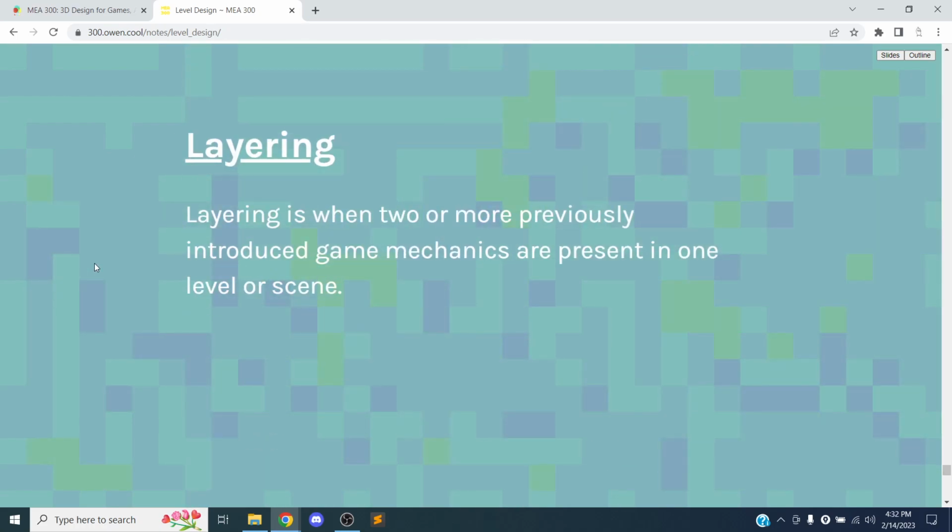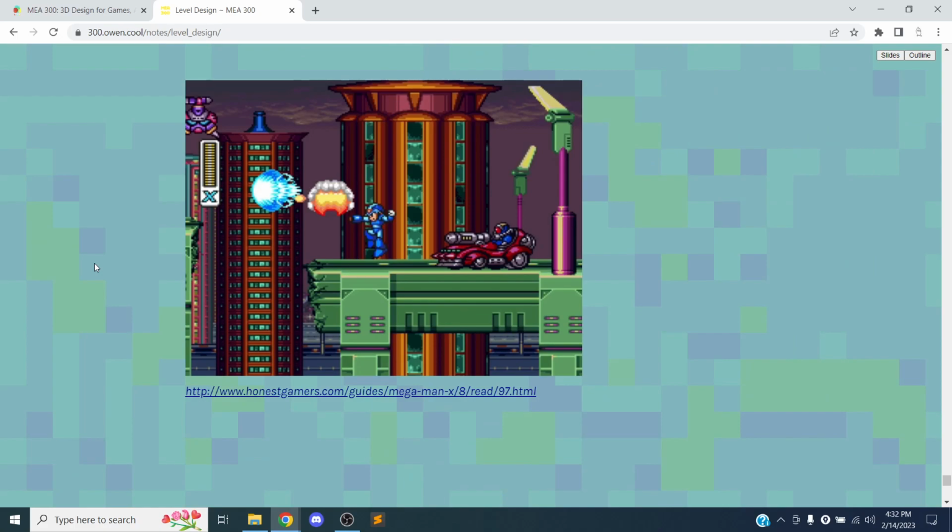So then layering is when we see multiple game mechanics layered on top of each other. If you played Mega Man, the Mega Man games are a really good example of this because they have lots of different mechanics, but they always introduce them to you one at a time, and then they'll layer them together. So you'll start by just learning how to jump and learning how to shoot, and then they'll show you some enemies, and then you have to do both of them at the same time. That's how they build up the complexity of the game with a few different components.